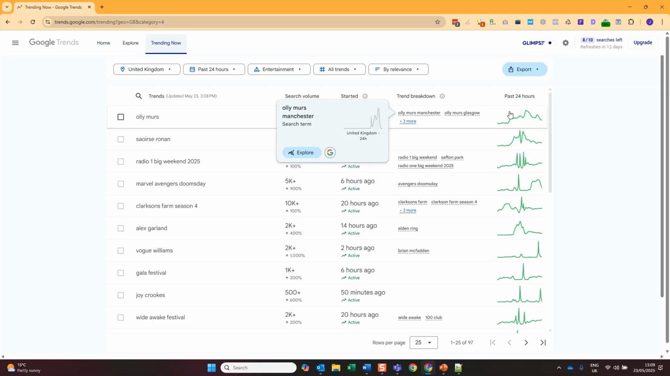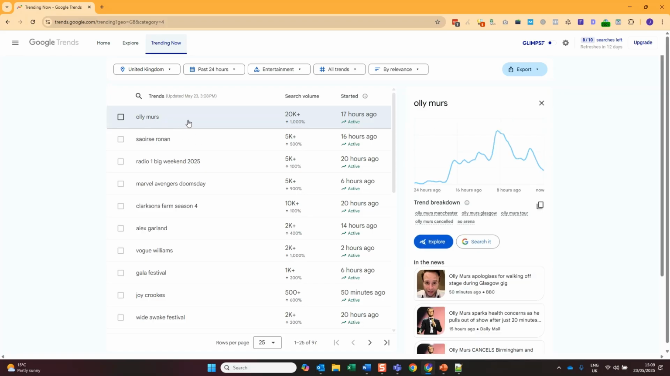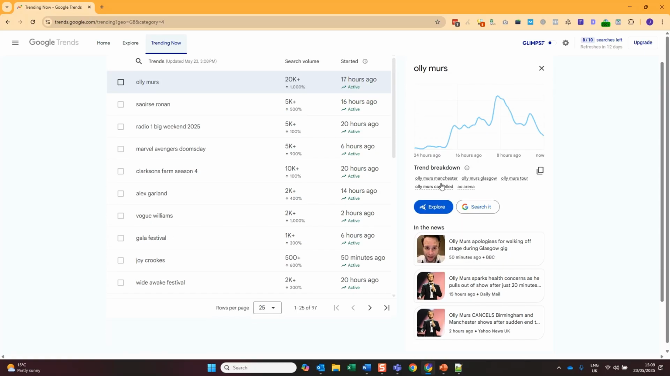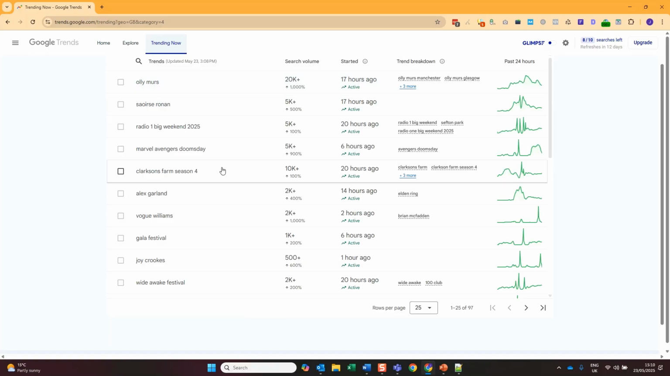But if we click on the actual trend, we can actually see in more detail where the momentum began, the peaks and troughs, and also the terms that have been generated for this as well. So looking at Ollie Murs, we've got a tour, so we've got Glasgow, Manchester, we've also got AO Arena as well in Manchester. So we can see there's a number of elements that are appearing around Ollie Murs, as unfortunately he cancels a gig with this as well. So we can see the trends that are happening in real time as well.